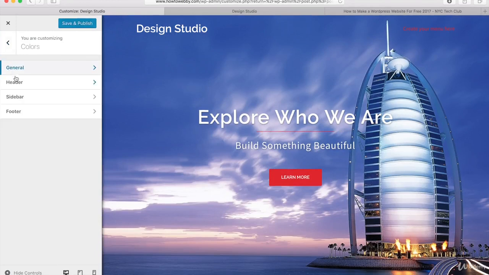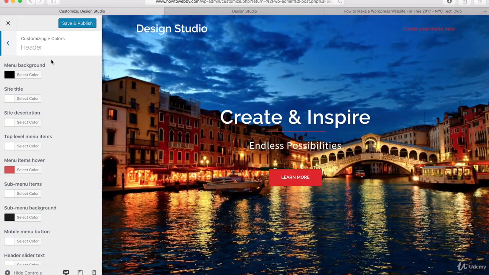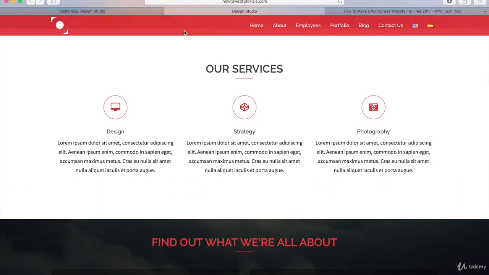Now let's click on the header tab right here. All I want to do is change the menu background color. On the demo WordPress website, remember we have a transparent header menu at the top. And if we scroll down, the header menu changes to a background color. So this is the menu background color.